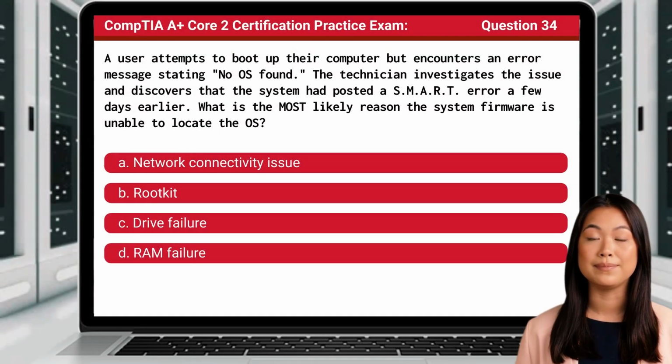Question 34. A user attempts to boot up their computer but encounters an error message stating, "No OS found." The technician investigates the issue and discovers that the system had posted a SMART error a few days earlier. What is the most likely reason the system firmware is unable to locate the OS?